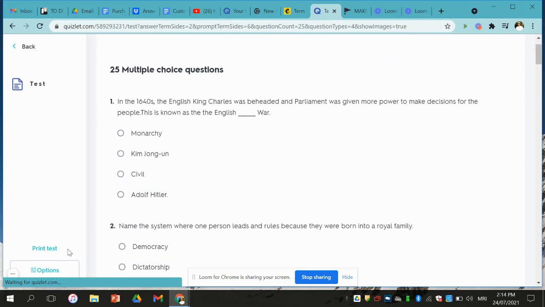Now, at that point, you can either print that and give it to your students as a hard copy, or you can get students to do it on their devices, and at the end, it will automatically mark it and give them a result out of 100, a percentage, and you could just ask them to show you their screen, and diagnose how things are going at that point. So that's the second way of using Quizlet.